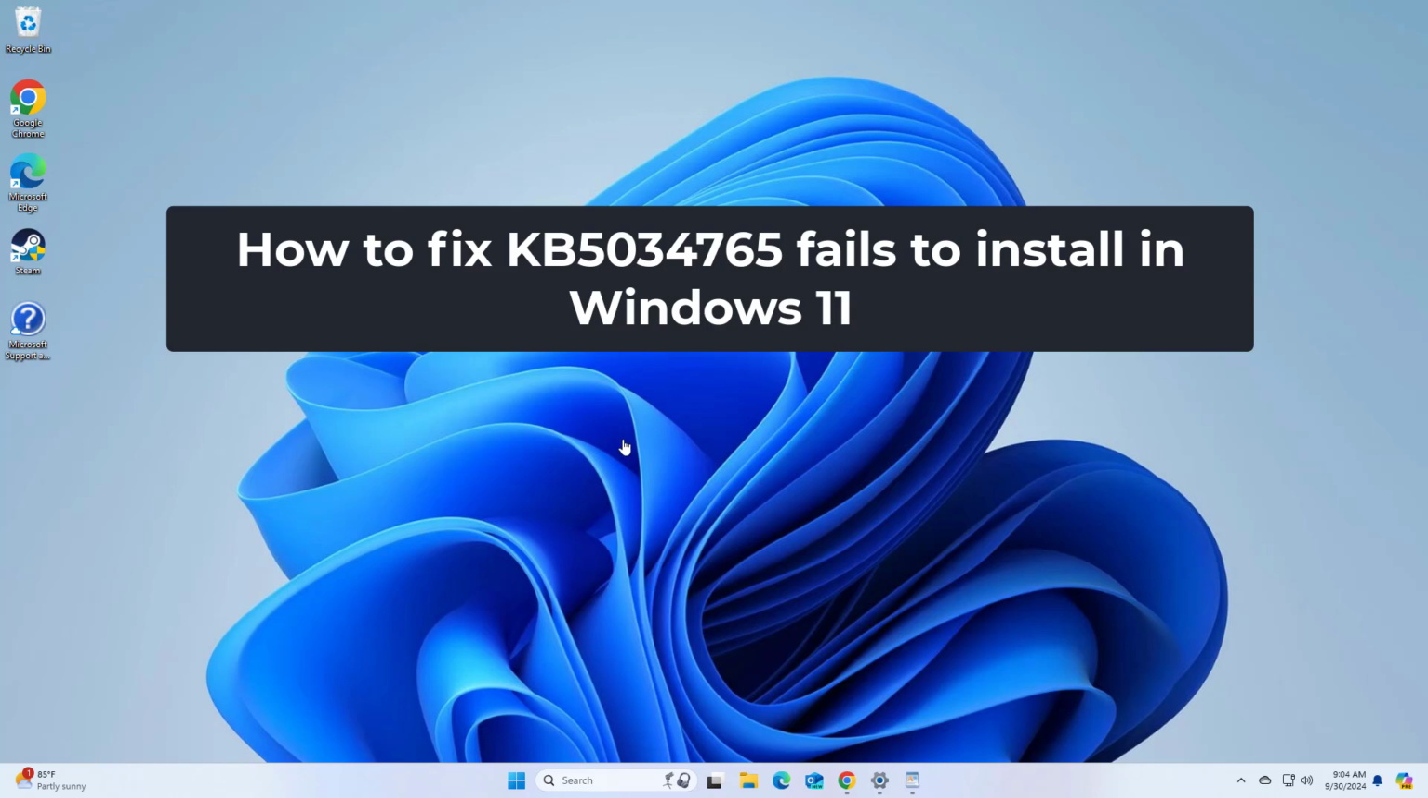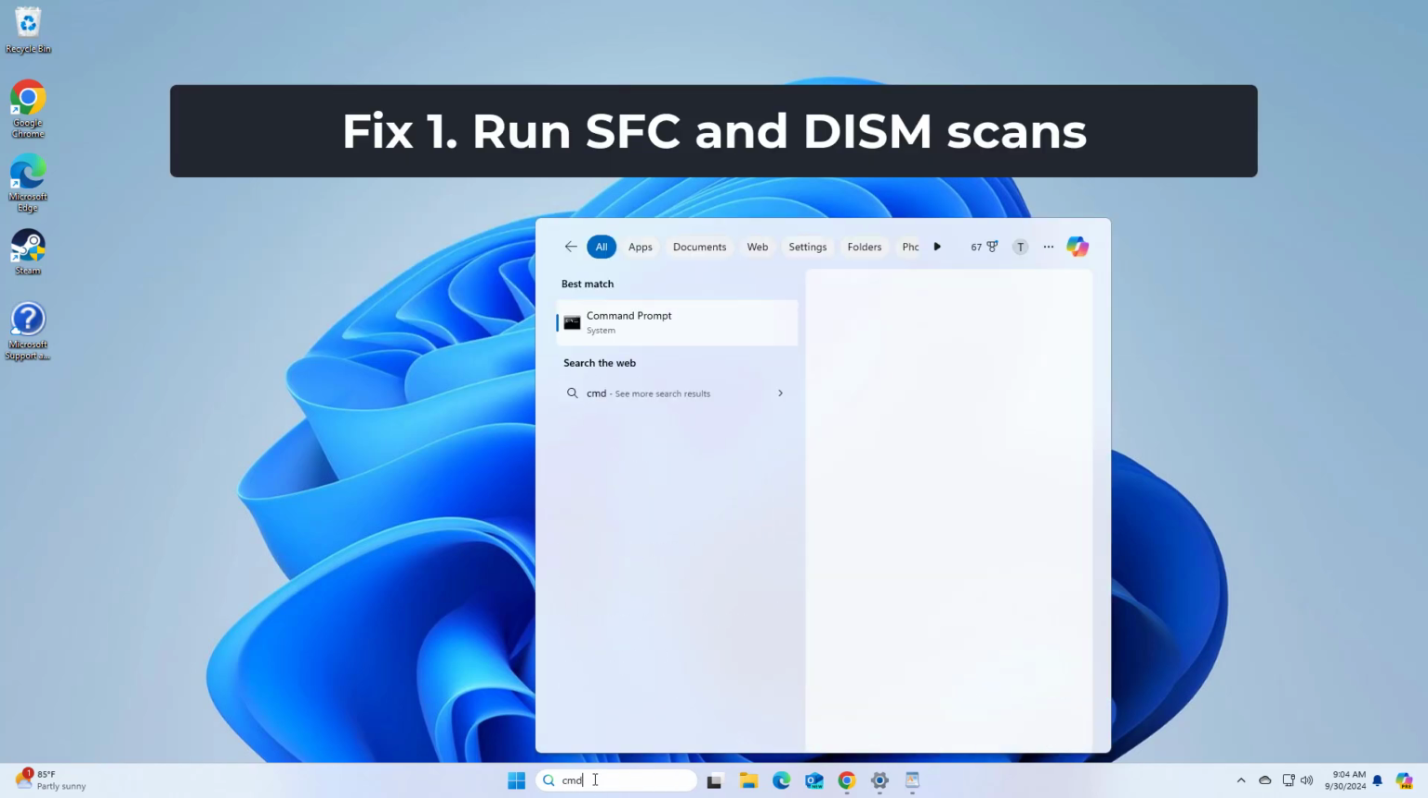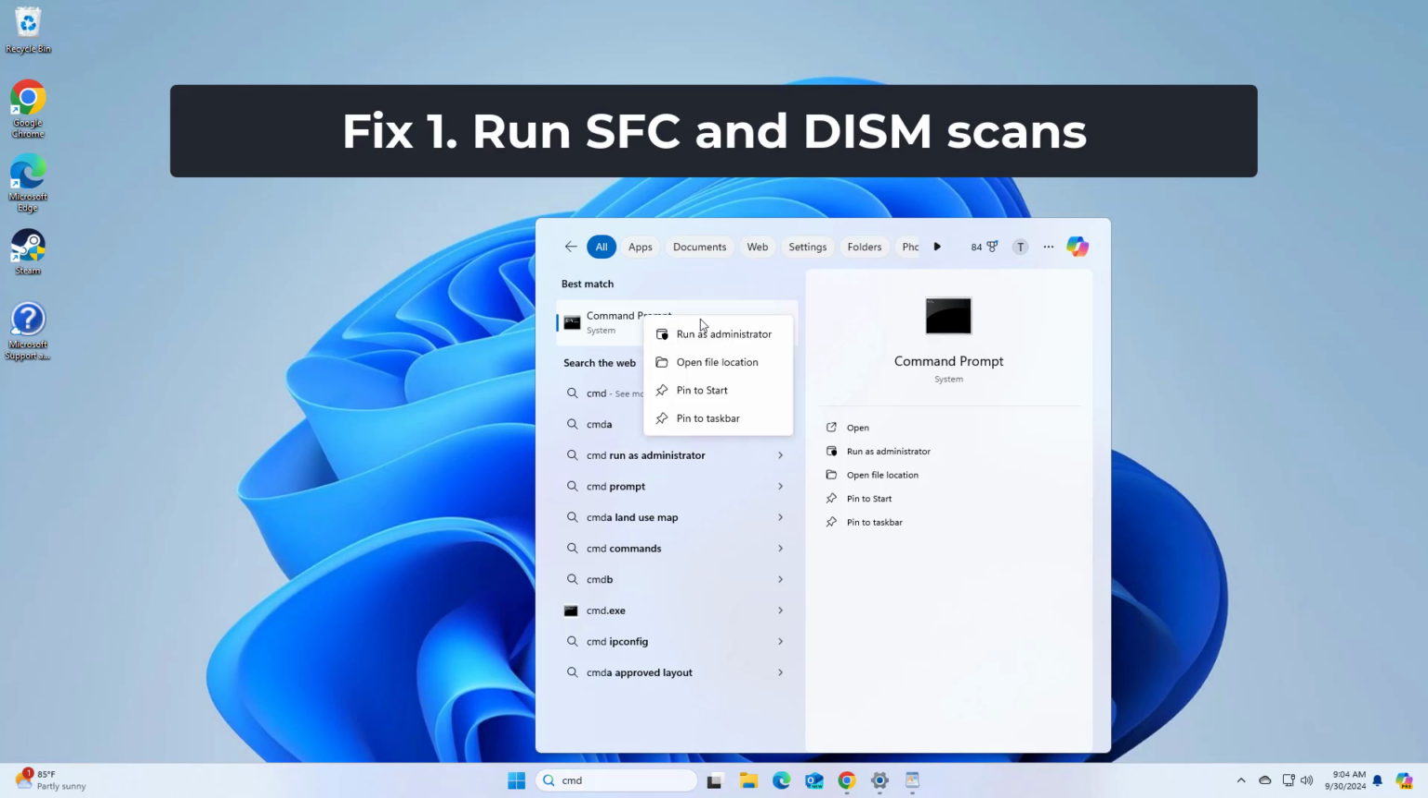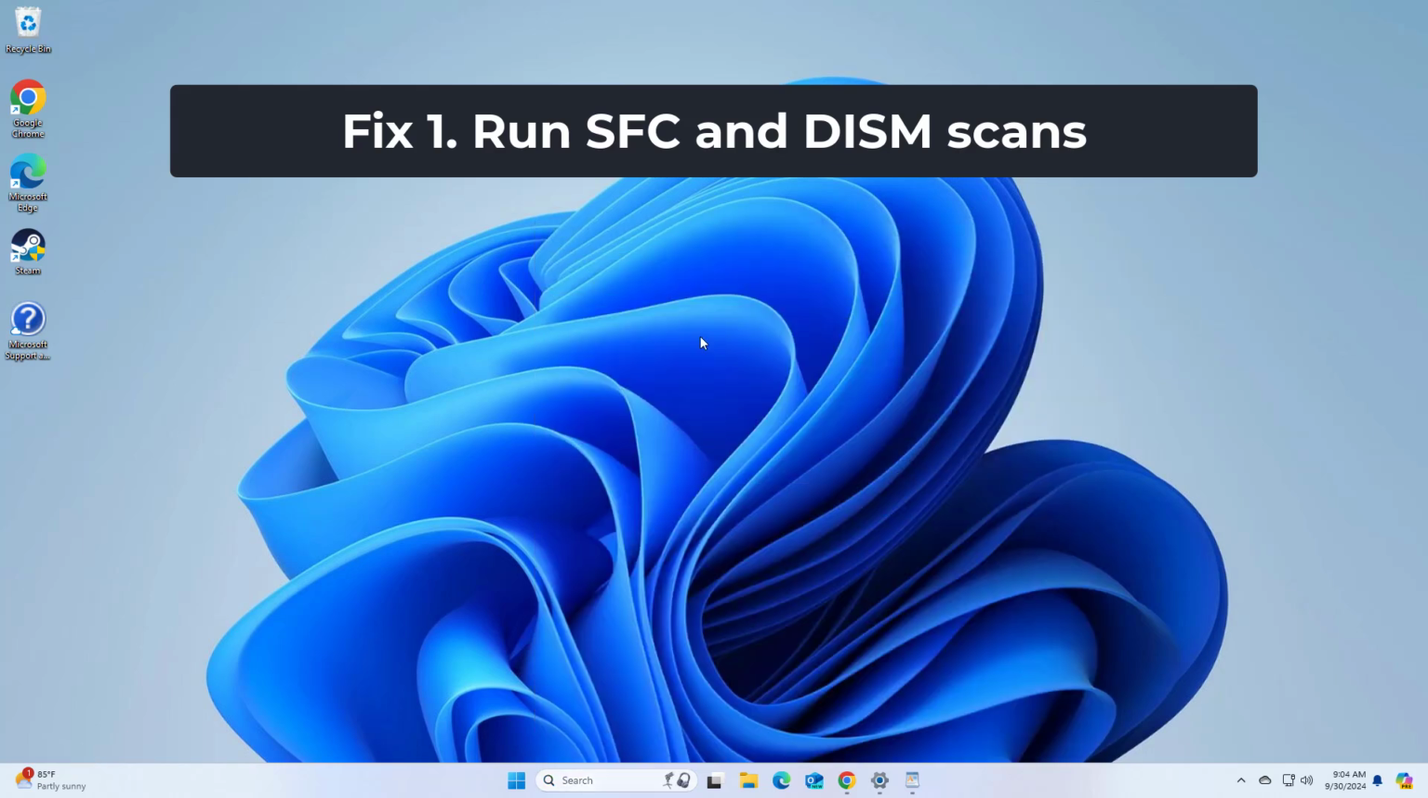How to fix KB5034765 fails to install in Windows 11. Corrupted system files can cause various problems, including issues with Windows Update.